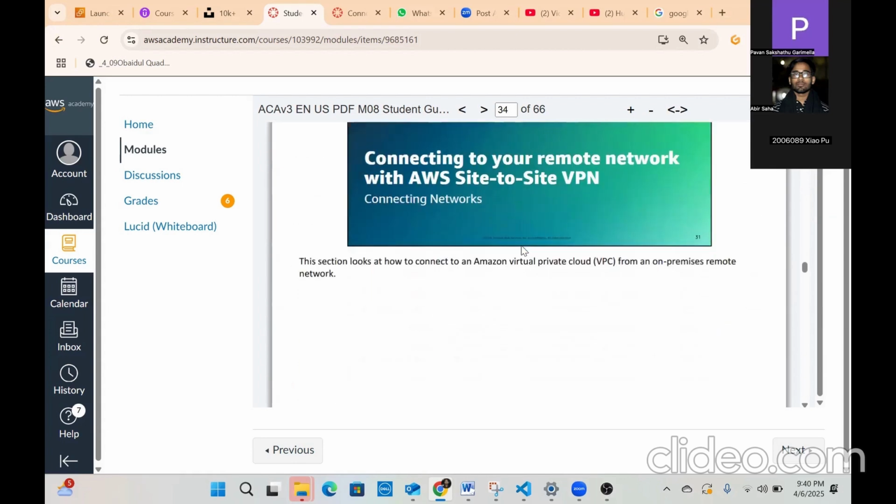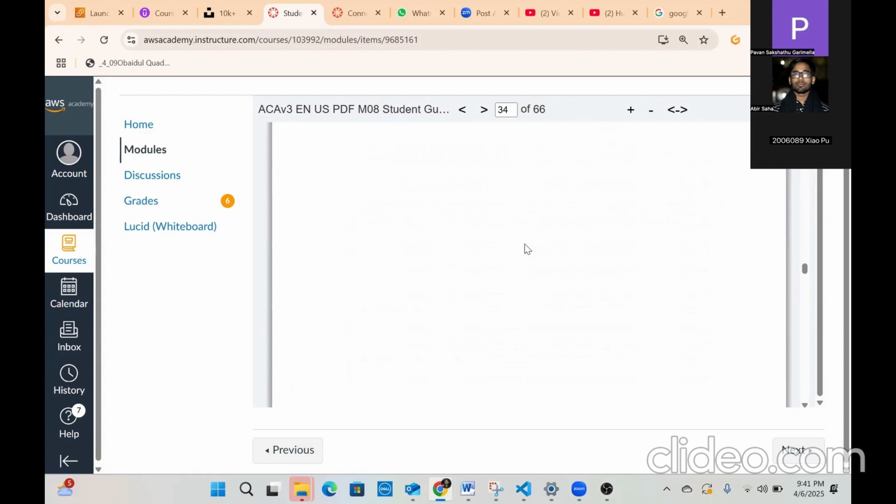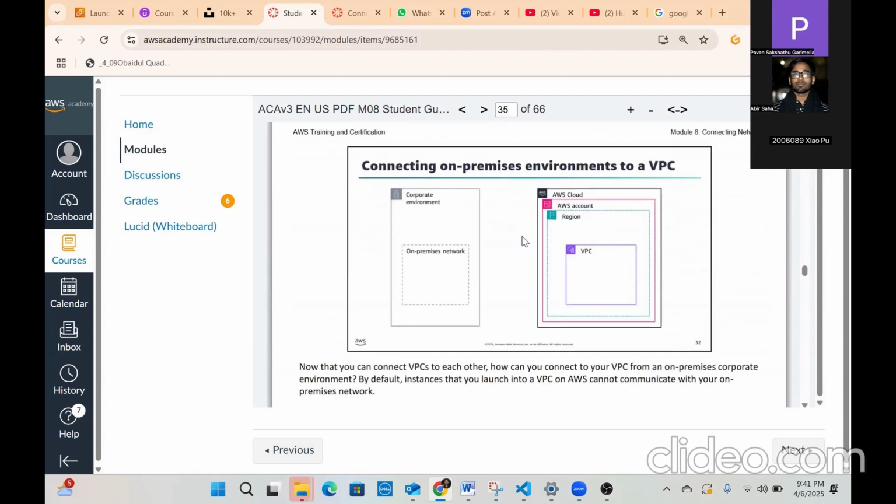So, connecting to your remote account with AWS site-to-site VPN. So till now, we know how we can connect two VPCs or multiple VPCs. But if we have a corporate environment and there is an on-premises network, then how can we connect it to the VPC?